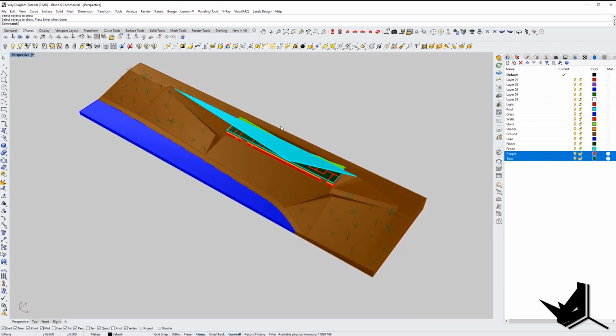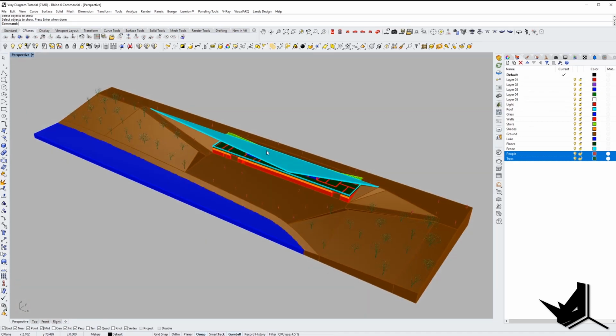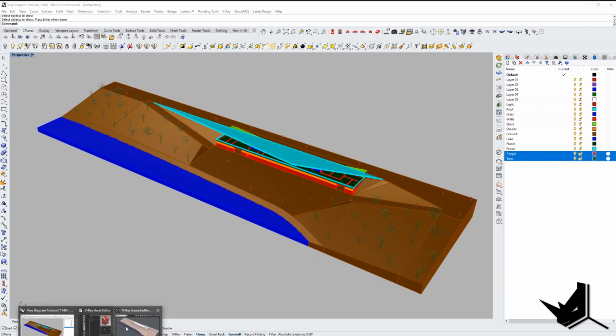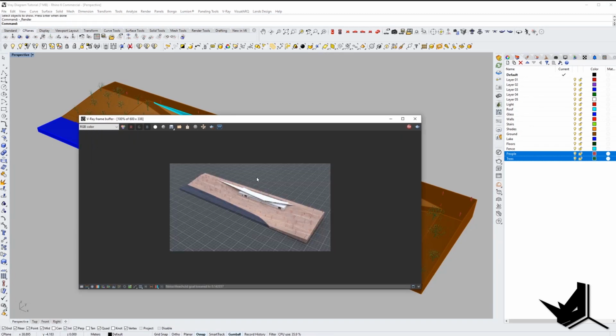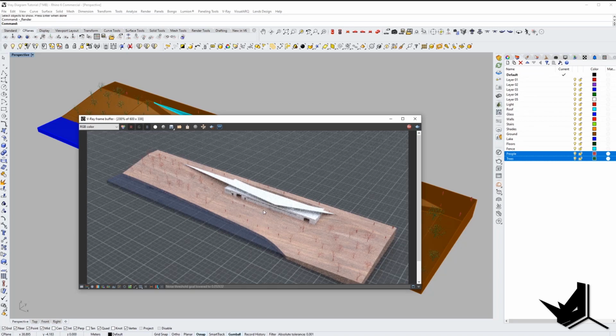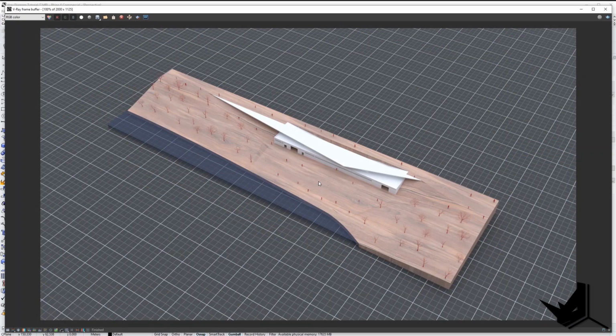All right, and let's test to see what's the result that we got. All right, so there it is. You can see it's coming to life. So now I will render this in high resolution and show you the final result. All right, so this was the final rendering.